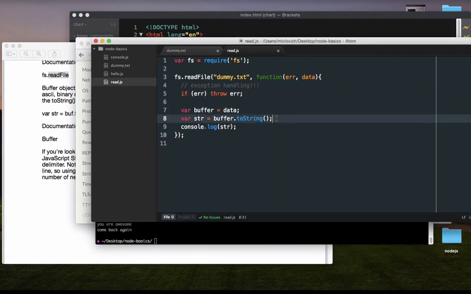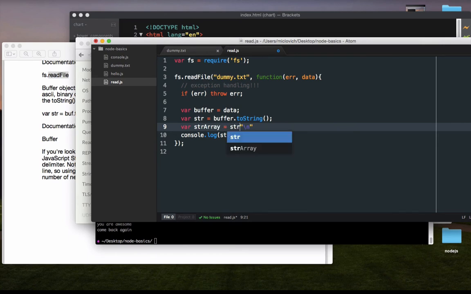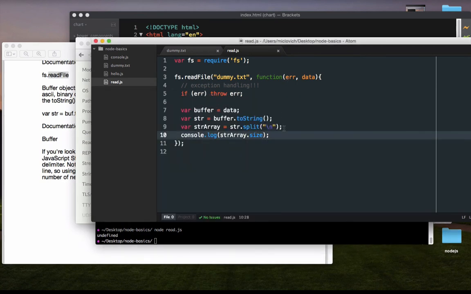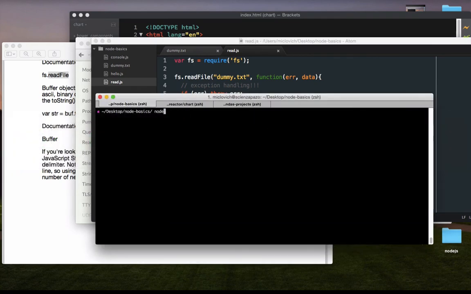Okay. However, this string, if we are to introspect to see what it looks like, it is separated by a backslash and an n. So we need to split it in order to count the number of items in there. So we'll split it into an array, and then we will count that array. So let's see, size. When we run this command, we get a bunch of undefined. Sorry, it's supposed to be a length property on that object. So we type that again, node read.js, we see 4 lines.